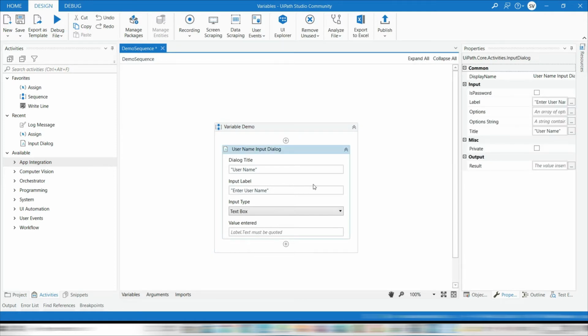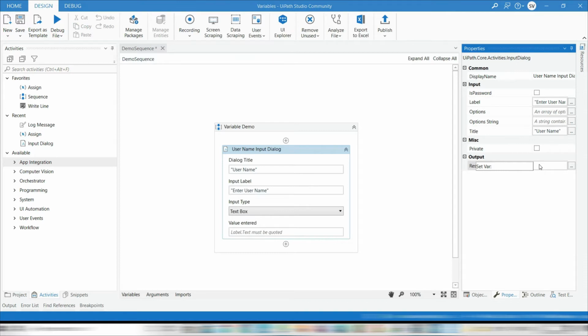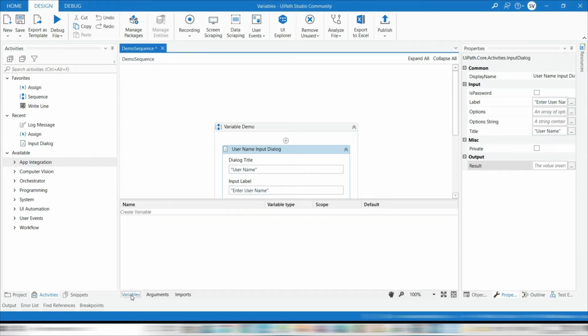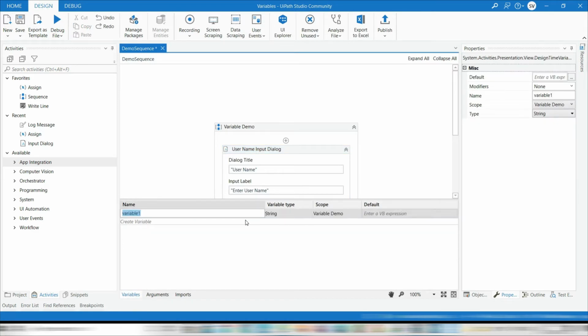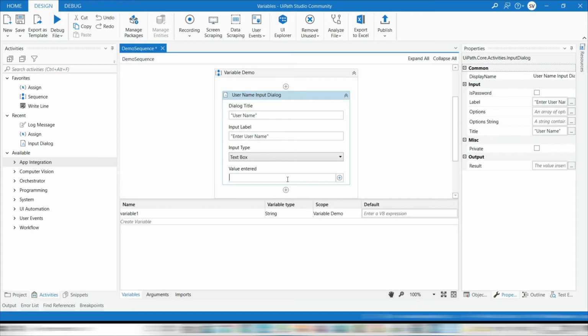If you see here, the output that we receive from the input dialog box needs to be stored in a variable. In order to create the variable, you can see the output property of the input dialog box, where the result can be stored in a variable. There are three ways to create the variable. The first one is by pressing Ctrl+K in the result field, where you can specify the username. The second way is by creating a variable in the variables panel. Here, by adding a new line, we can create a new variable. And the third way is by pressing Ctrl+K in the input dialog box, which will ask for a variable name.